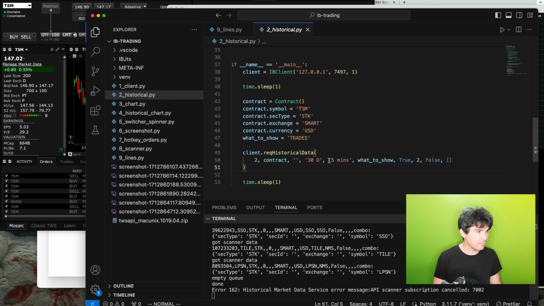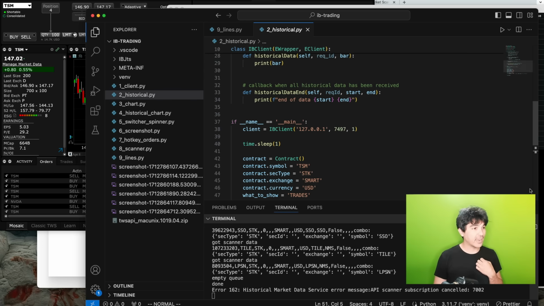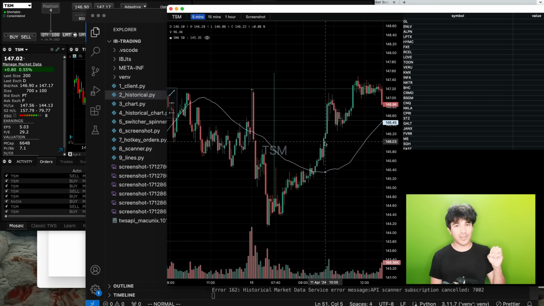We're going to get some 5-minute data, and then once we get that data back, Interactive Brokers is going to call me back, and I'll be able to render that data on this chart. So we're going to talk about sending commands, then implementing callbacks, and then handling the response.